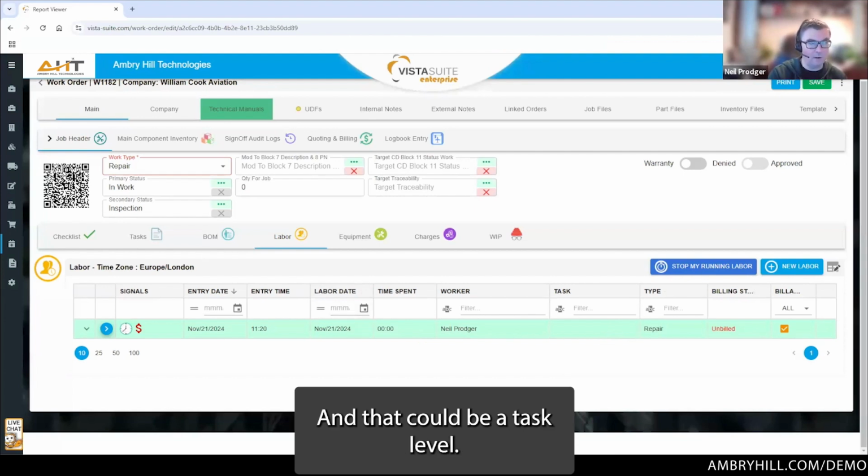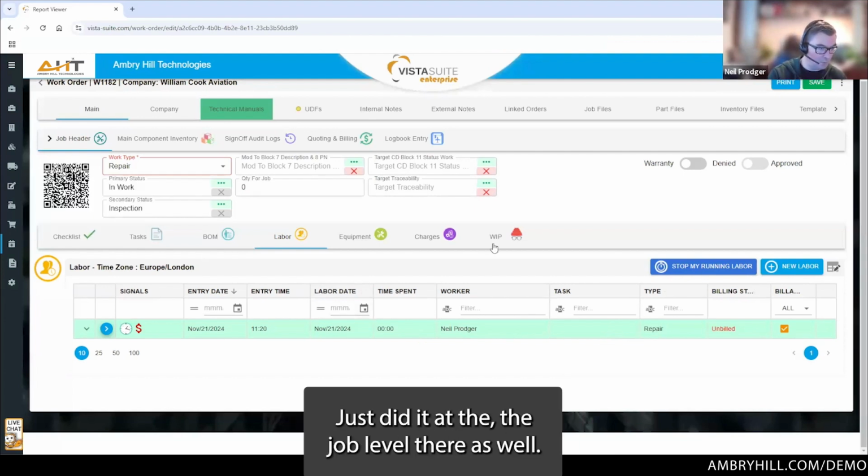And that could be at a task level, or I just went simple and just did it at the job level there as well.